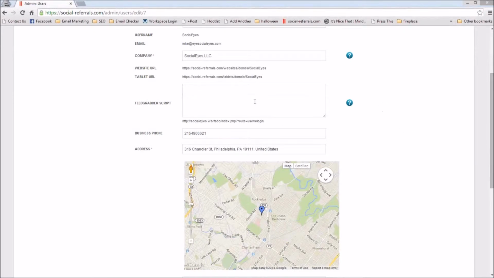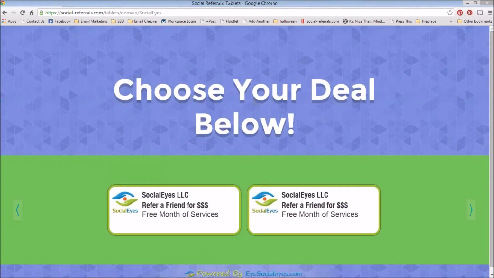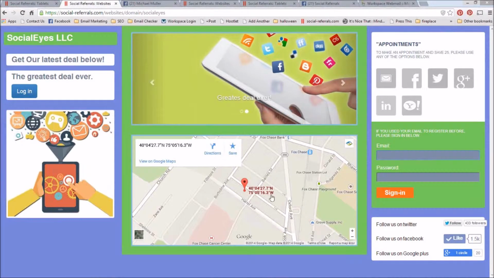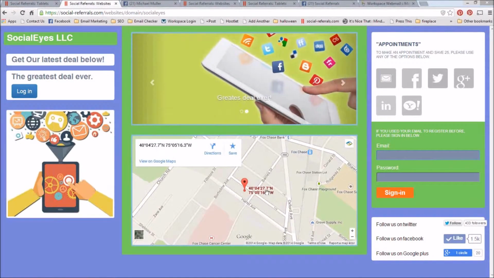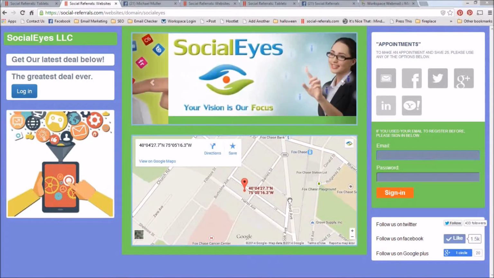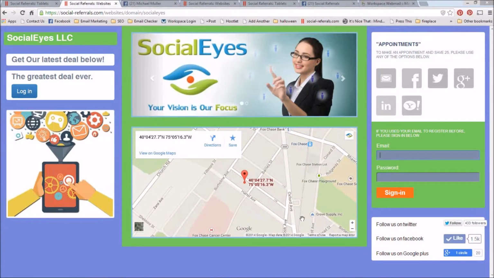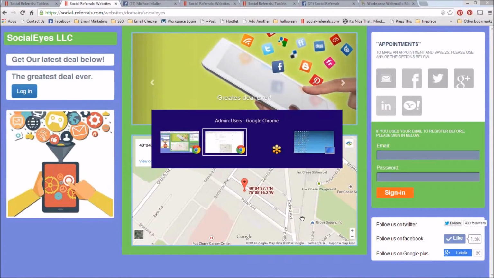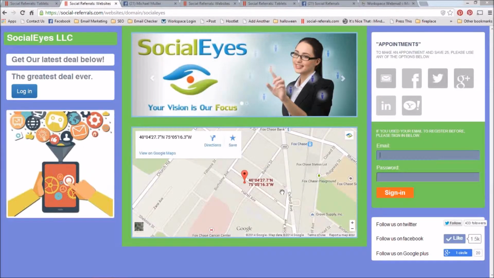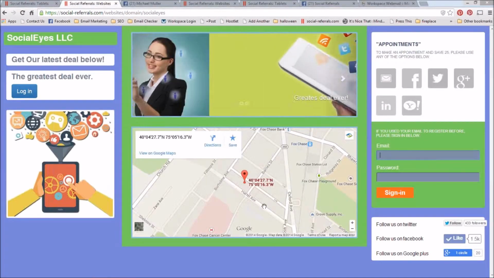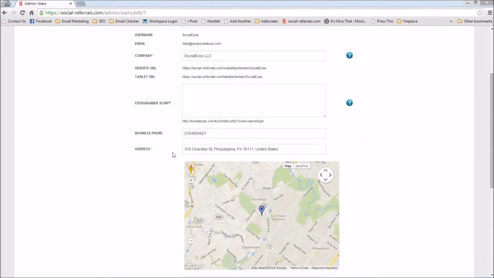Feed grabber script. The feed grabber script will display right here instead of the map a social media RSS feed. Basically, you can have your blog, your Facebook, your Twitter posts all display here, scroll, so your customers can go through and look at what's going on in your social media world. To do that, you just hover over here. It'll show you how to find that script and put it in there. If you do not do that, what will happen is it defaults and puts a map here with the address that you have provided right here. Okay, so whatever address you put in is what will show up there.